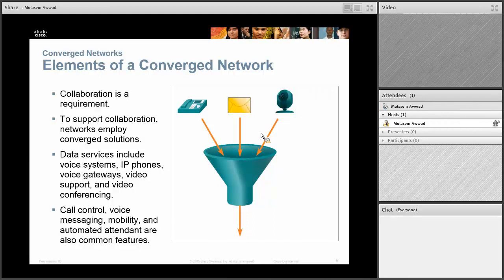Okay. Now, what is a converged network? In the old days, in the late 1990s, or even in the early 2000s, if you wanted to get phone service, you had to call a service provider. If you wanted to get the internet, you called a different service provider. If you wanted to get TV services, you would have to call a different service provider. But now we converged all of these three separate services onto one line. That's what a converged network is.